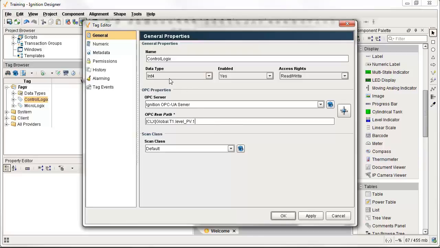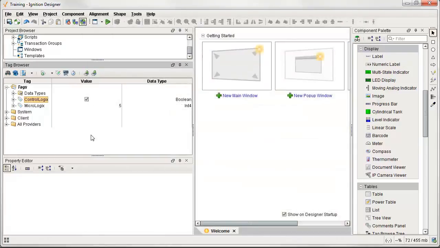As soon as I do that, I need to go up here to my data type and set that to a Boolean. So now everything's correct. If I go and press OK, I'll see that it's now a Boolean, and it will toggle as that value is changing in the PLC. So now I'm looking at just one bit of that word for the ControlLogix.